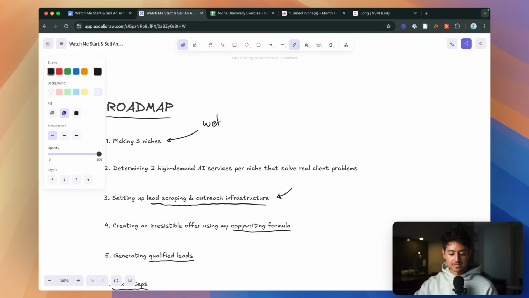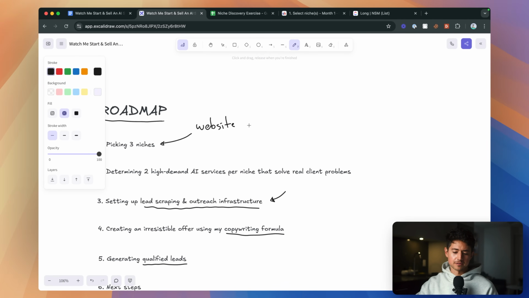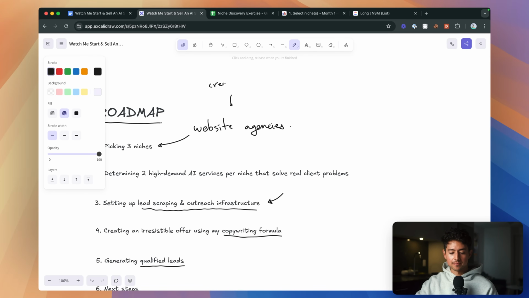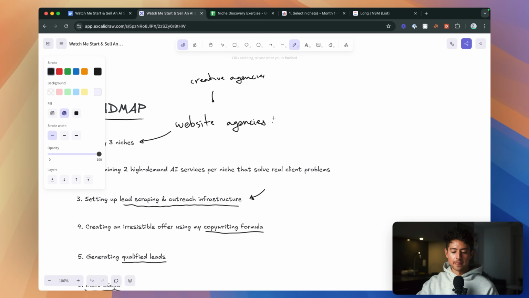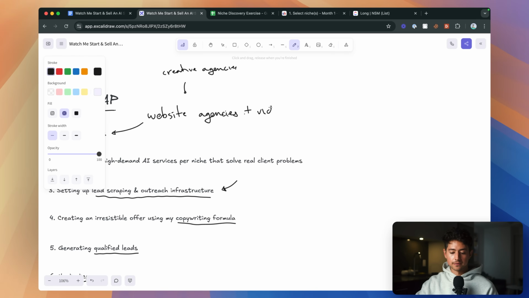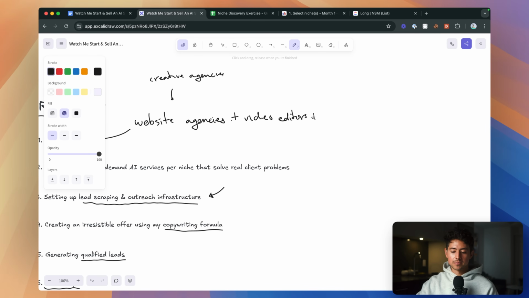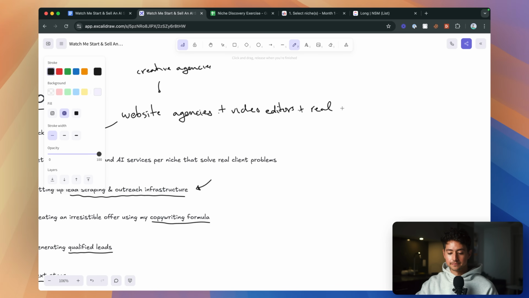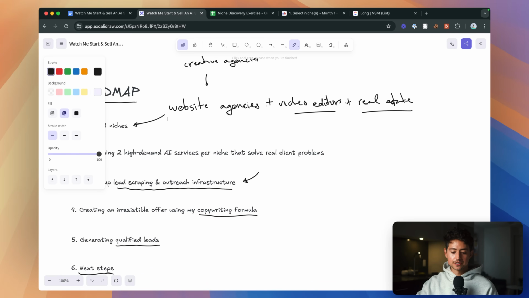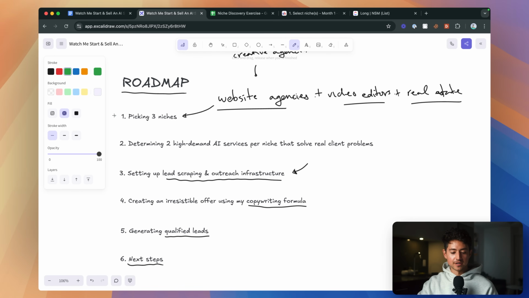We are going to do website agencies. So I might just do creative, to be honest. A creative agency might be a better way to conceptualize this, but we'll see. I'm just going to put this down for now, and then we'll figure it out later. And then we're going to do video, I'll just say video editors for now, plus real estate, okay? That seems pretty easy to me. We got three niches.